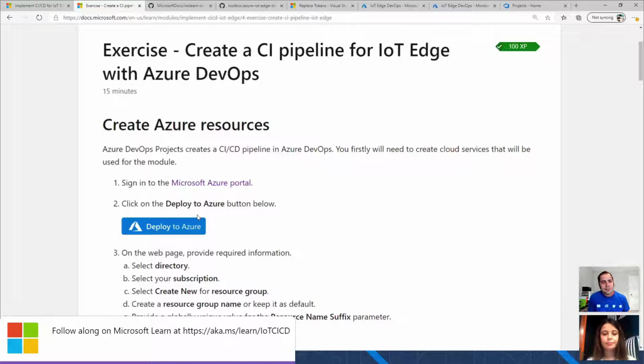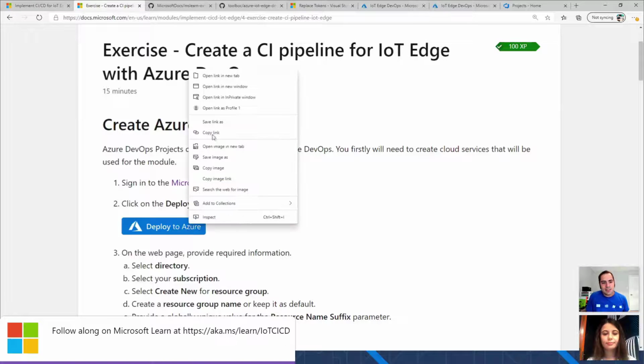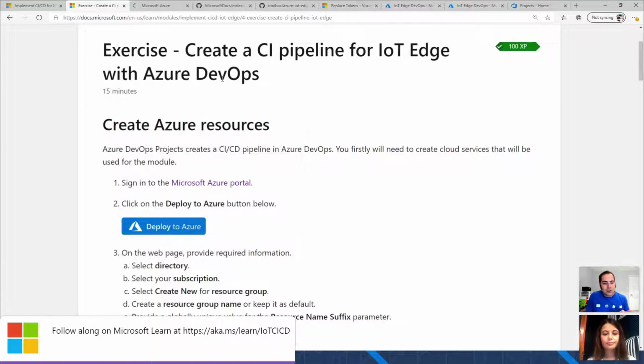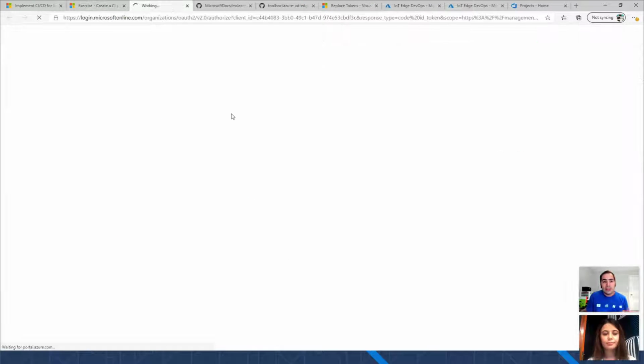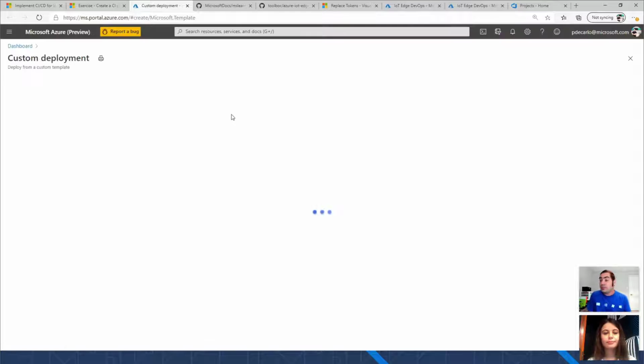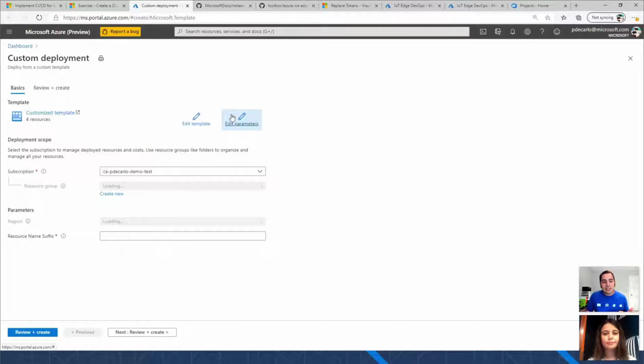So we're going to go ahead and create Azure resources. It says to do this, we'll click on the Deploy to Azure button. What this is doing in the back end is it's going to spin up something we call an Azure Resource Manager, or ARM, template. This is going to essentially specify all of the services that we need to create the CI/CD pipeline. It's going to go ahead and do that for us.